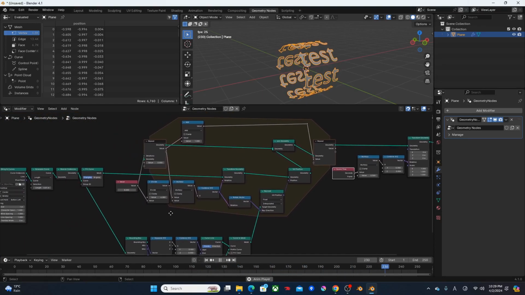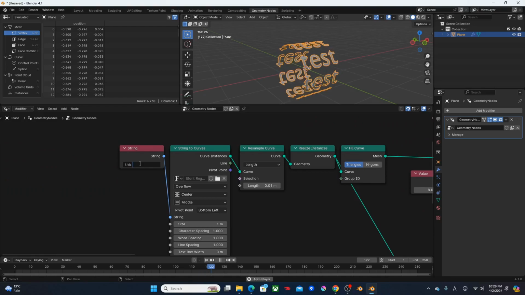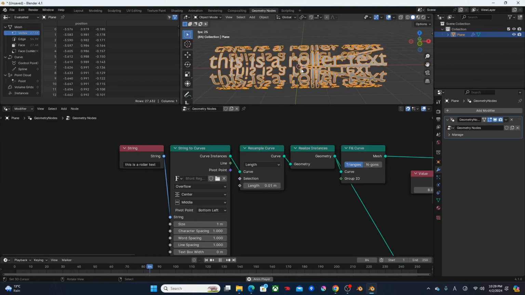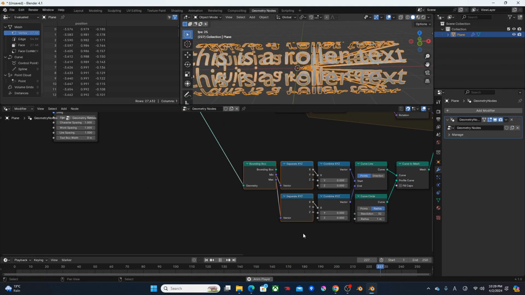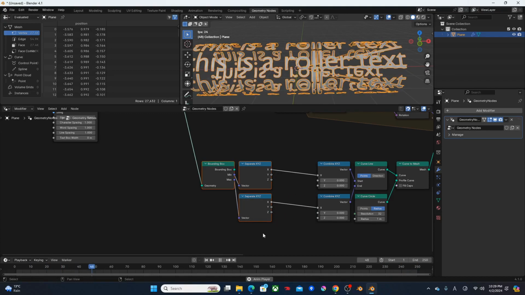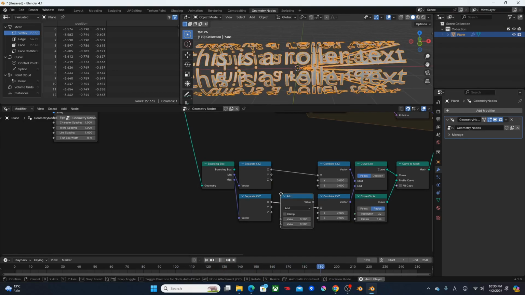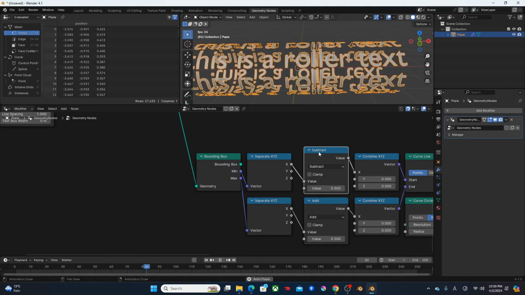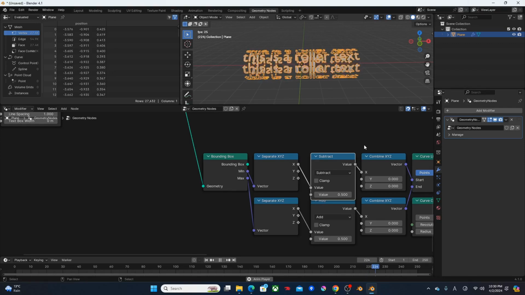Right, so we're pretty much done. So let's input something longer. This is a roller text. And if you input something longer, you might see some artifact like this. And this is because this bounding box is pretty much flush to its size. So what I'm gonna do is add a math node right here between separate and combine. For the bottom part, I'm gonna subtract it by 0.5, and for the top one, I'm gonna add 0.5. So the cylinder becomes a little bit bigger and it has a little bit more leeway.